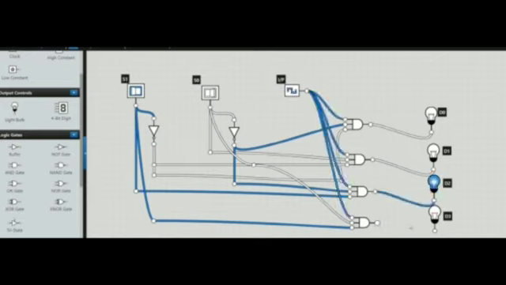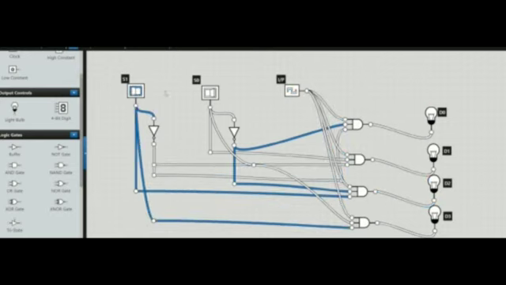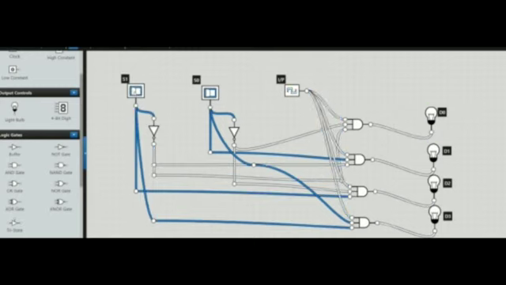By checking the table, if you give input as 0 0 0, then the output will be 0 0 0 0. If you give input as 0 0 1, then the output will be 1 0 0 0. And if you give input as 0 1 0, then the output will be 0 0 0 0. Likewise, you have to check for all.